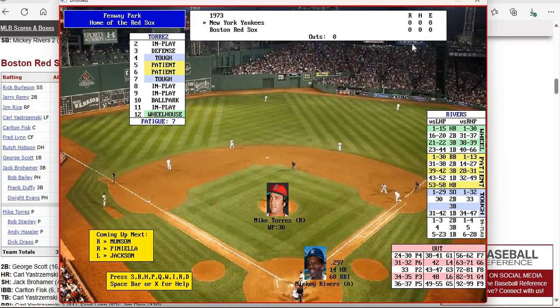So here's how I programmed this thing to play. You can see the home team field in the background, Boston's Fenway Park. Here up in the top left is the pitcher's card, so Mike Torrez is pitching.